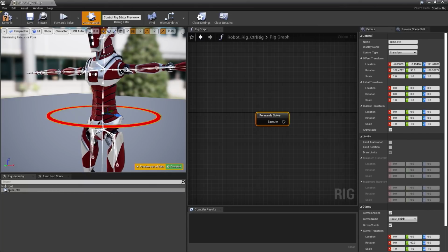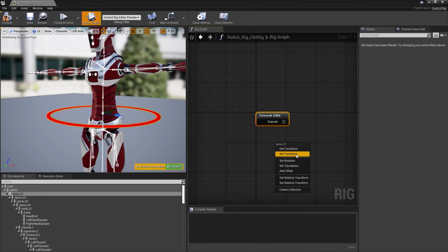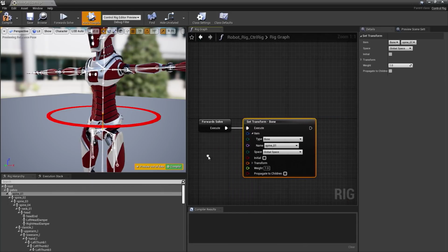This is really simple to do inside of Unreal. So we're going to go into the hierarchy and drag the spine out and say set transform. So the set transform is going to flow off of this forward solve. A forward solve would be basically things like inverse kinematics, forward kinematics, control systems ultimately driving bones that in return then drag the skinned mesh around. So pretty straightforward. That's what forward solves are all about.